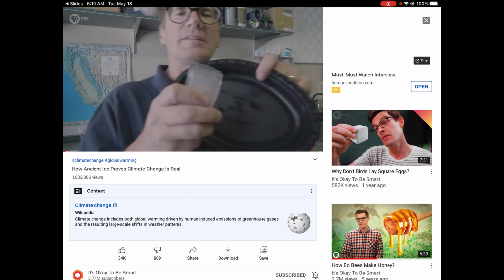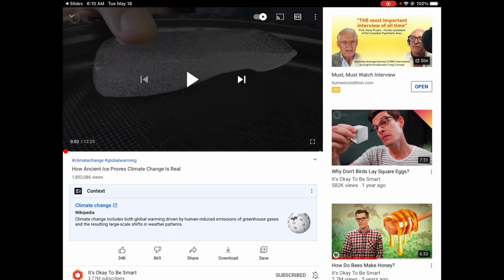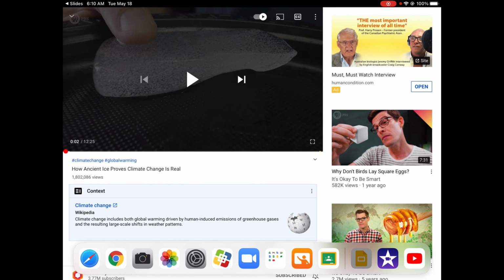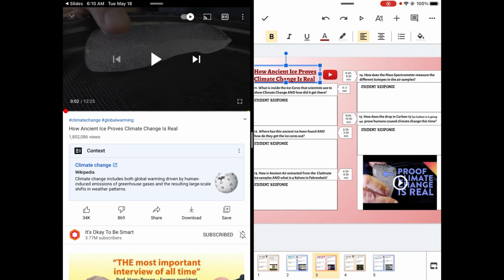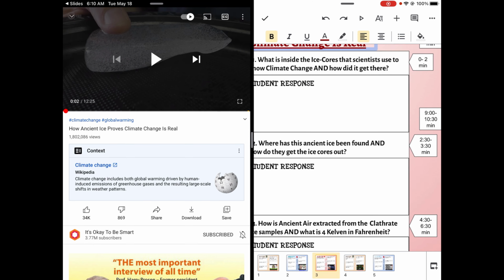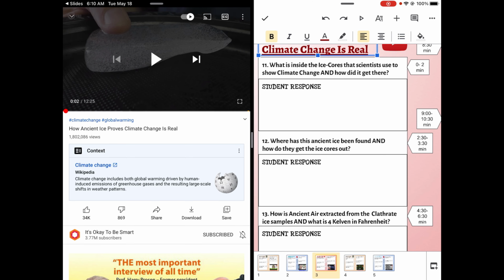You can see the little tiny air bubbles in there. I'm going to pause this. I've got the video. Let's see if I can get slides up next to this. All right, so I can watch the video while I have my slides going.